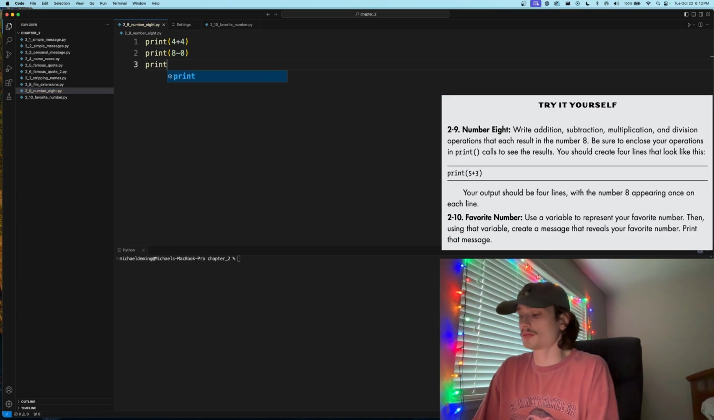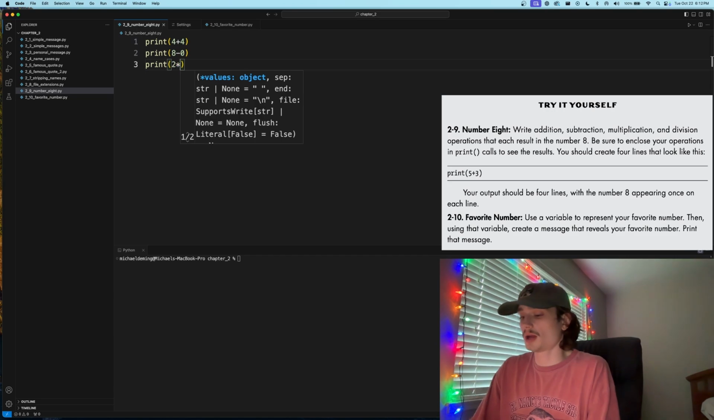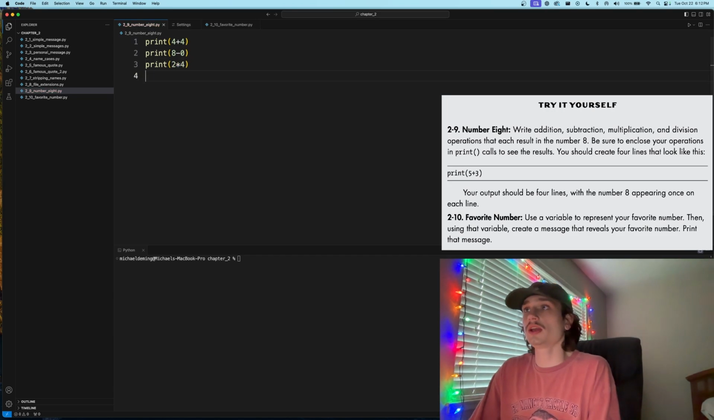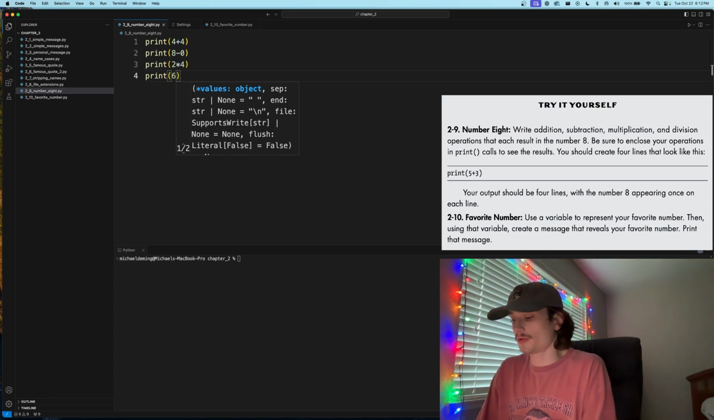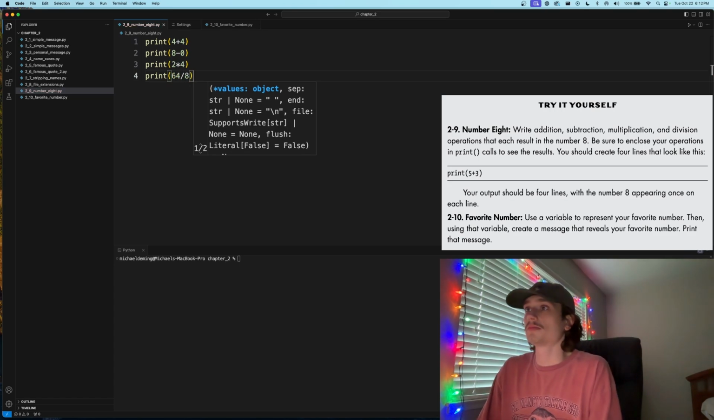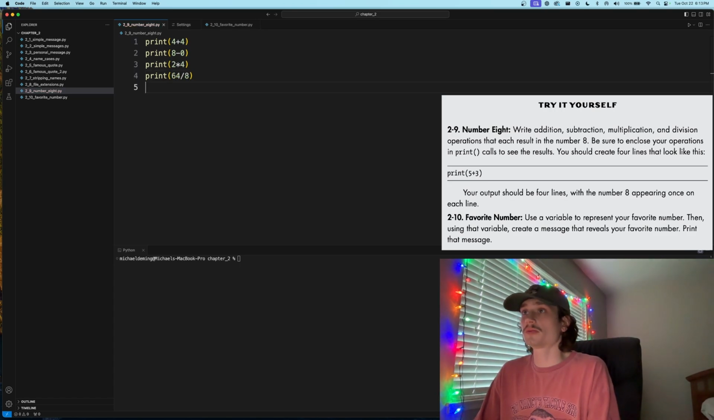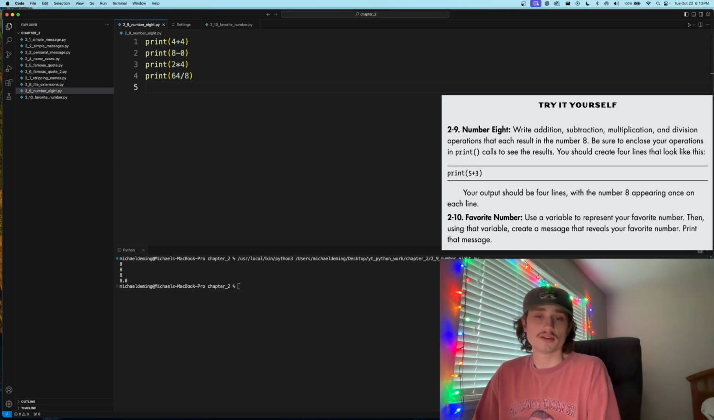Now for a multiplication problem, let's do 2 times 4. That will result in 8. And for a division problem, let's do 64 divided by 8. Now if we call these functions and run the program, as you can see, we get 8 for each scenario.